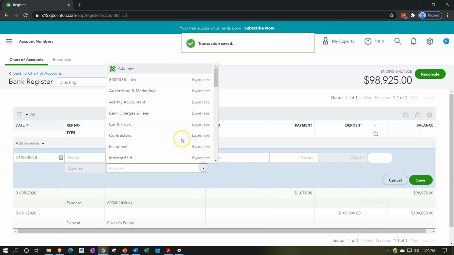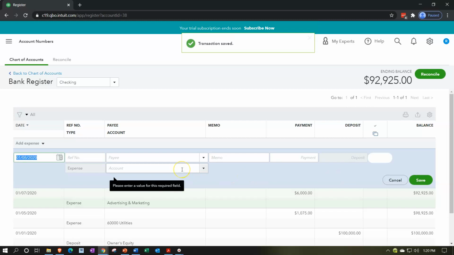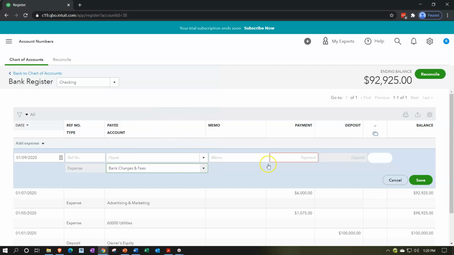Let's say the next one is going to be advertising, and let's say that was 6,000 for the advertising. I'm going to save that, and let's do another one and just add some of these items. I'm going to say this is going to be ask my accountant, no, bank charges.